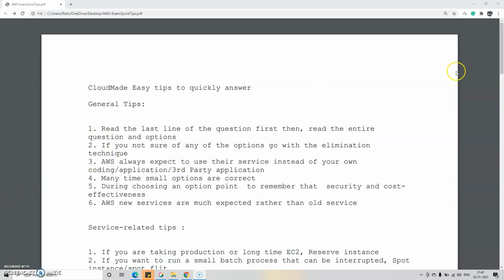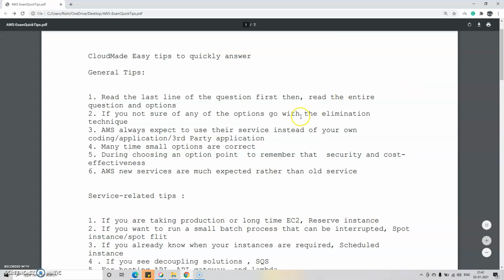The first tip is, read the last line of the question first. Instead of starting from the beginning, I would rather recommend you read the last line and try to understand the expectation, and then go through the entire question and the options, by which you can quickly identify the correct options.